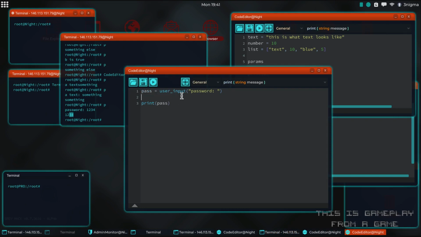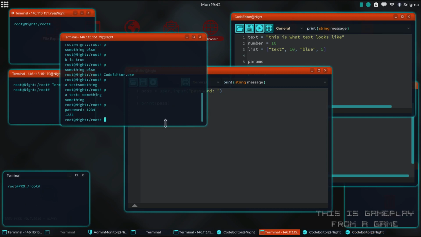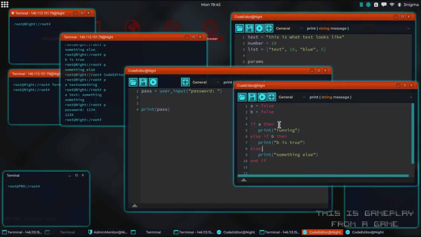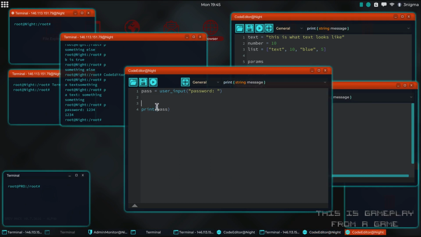Okay. So let's say that the script now is asking for a password, and we want to check if the person who wrote the password has the correct password. Then this is where we are going to be using the if statement. We're going to check if pass, the string pass, is equal to, and then we can set a password as a string, as a text. And if that is true, then it's going to do something, right?